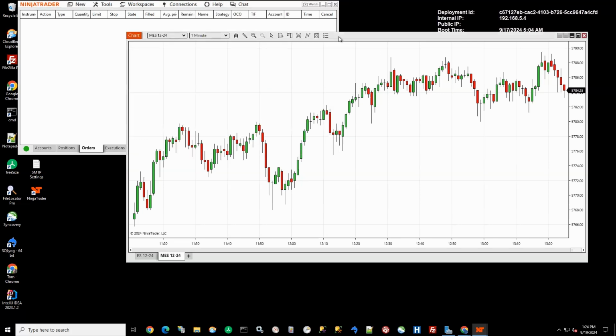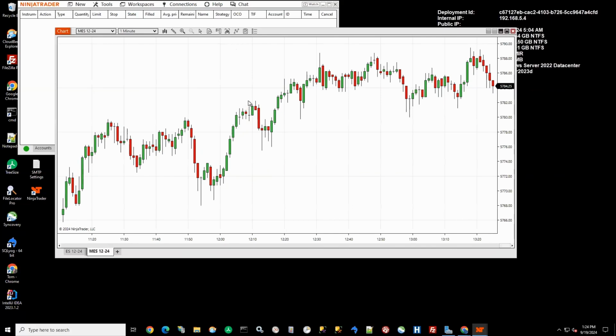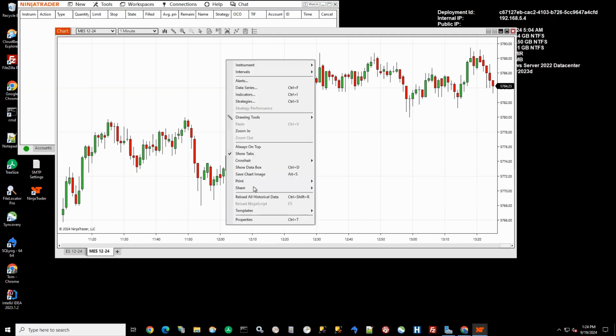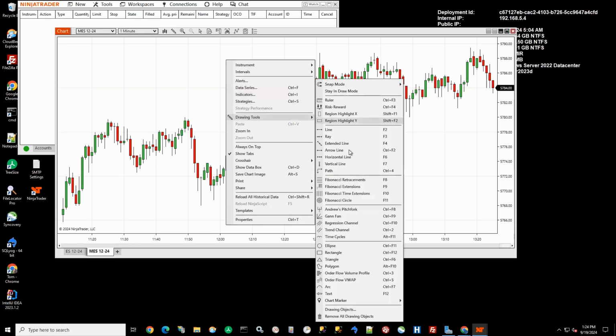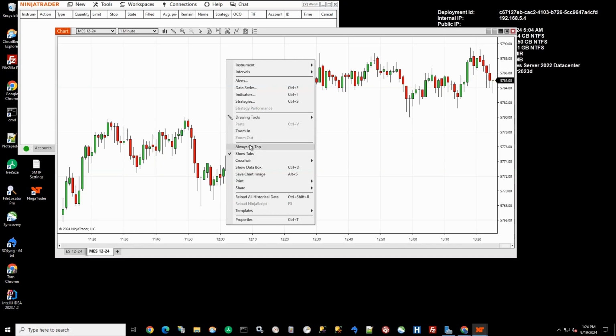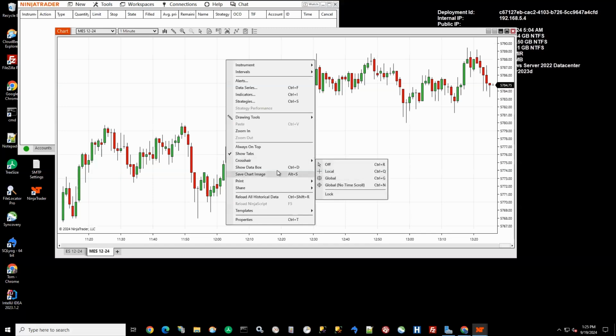All right, so I think we've covered all that stuff. So as far as the chart, these toolbars up here are pretty handy. If you right click on the chart, you can see a lot of these have shortcuts. So the data series is Control F, the indicators Control I, strategy Control S. I use these two a lot. It does have drawing tools. I don't use them very much, or not really at all. You can zoom in on a chart, make it all on top. Show the tabs, that's the stuff down at the bottom. The crosshair, different styles, but again, there's a thing up here for that. Show the data box, Control D. Save it, you can do that as well. Even print it or share it with somebody.